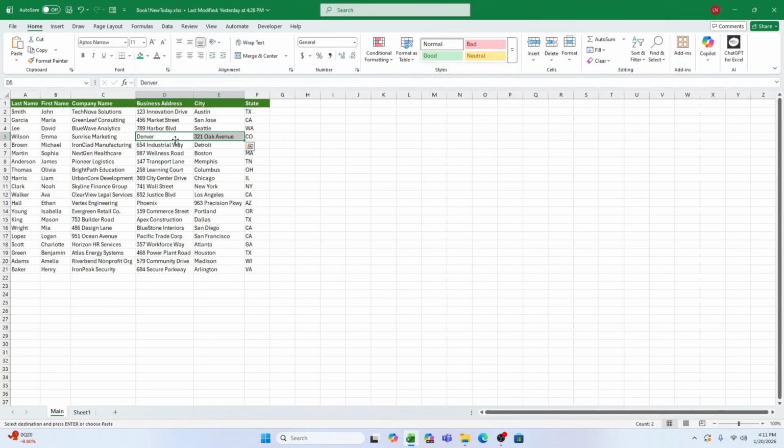The problem. Here I have a list of contacts, and if you look closely at columns D and E, some of the data is in the wrong place. For example, this one here should be in the city column. This address should be in the business address column. We could fix this with copy-paste or by creating a temporary column, but that feels complicated and a little annoying. Luckily, there's a much simpler way.